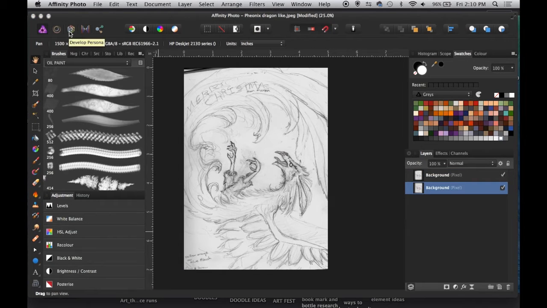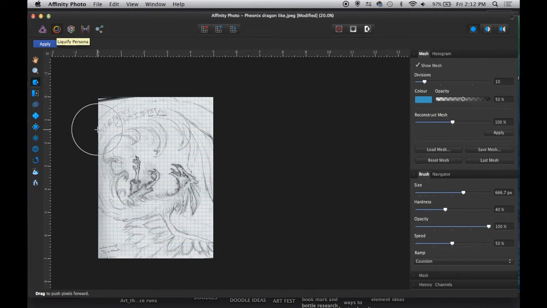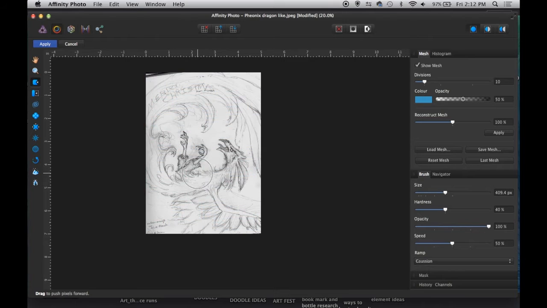Affinity Photo, they have what's considered personas, and liquify is its own little persona. It's just that little icon at the top takes you into its own workspace. Make sure, by the way, you have your top layer selected when you do this. If you have the layer underneath it, it will appear as if nothing is happening, and you'll spend about 20 minutes going, what do I not understand?